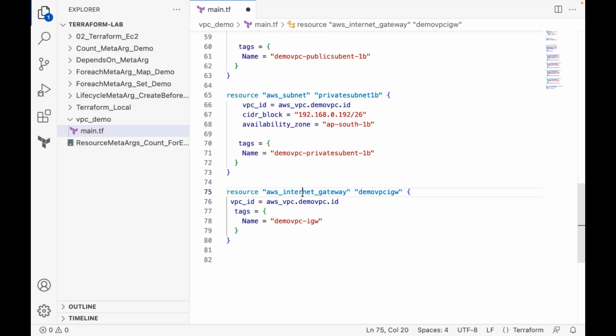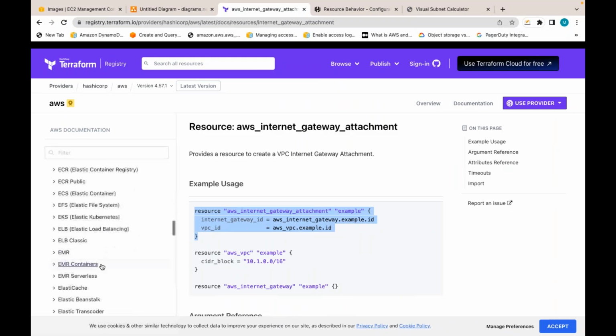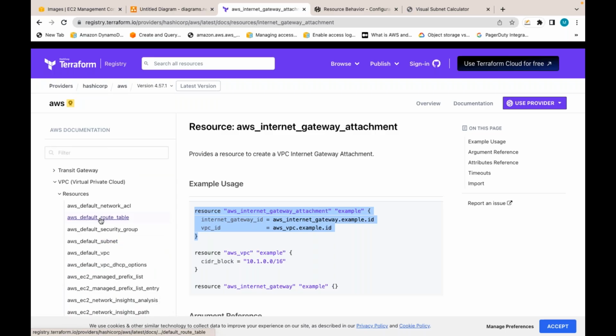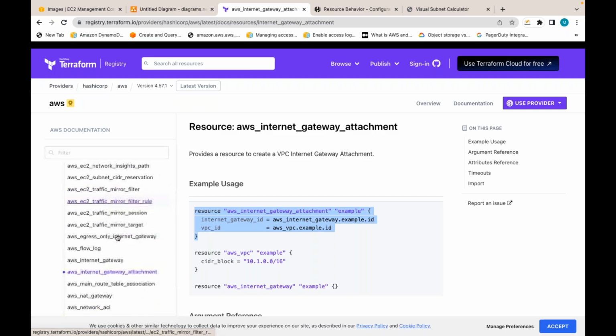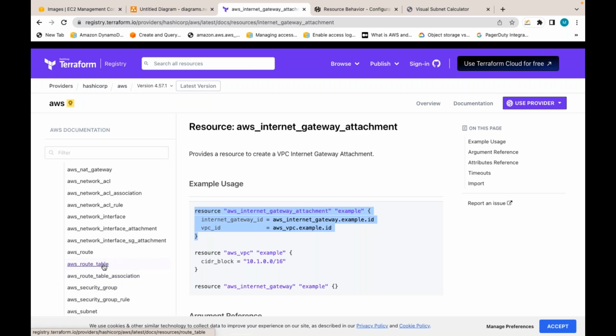Now, we just created the internet gateway, but what about routes? Do we need to create routes again? First of all, route table and routes. There is documentation here itself. AWS route tables. You have a route table, route table association, routes like that.